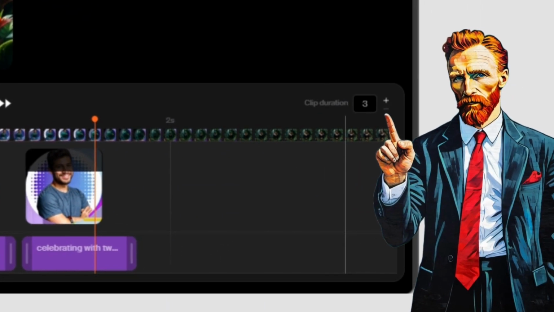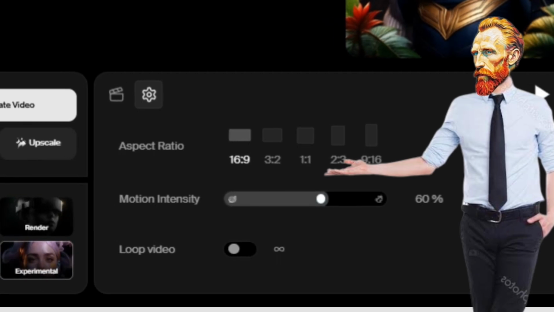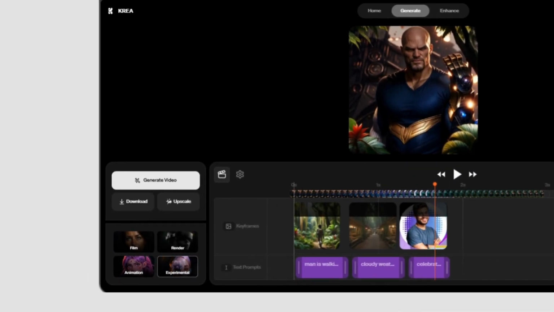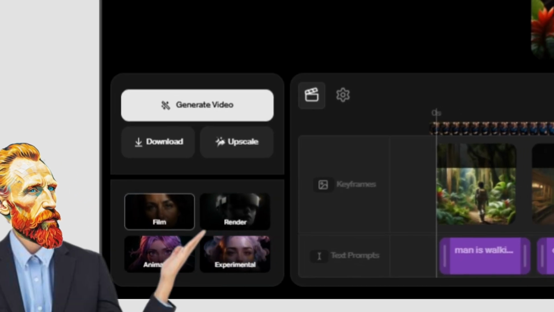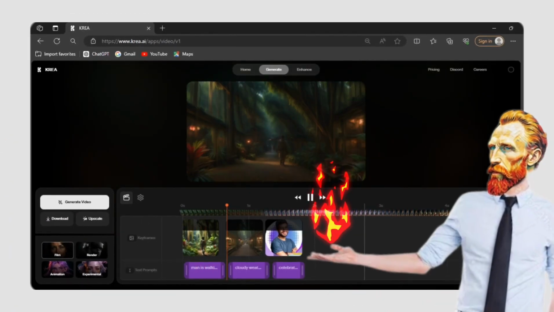From here, you can change the clip duration, or click this settings icon, and here you can change the aspect ratio, motion intensity, and loop video. Next, you can change your video mode from here. First, let's go with the default, which is film. After that, click on Generate Video. There we go. Here is the generated video.